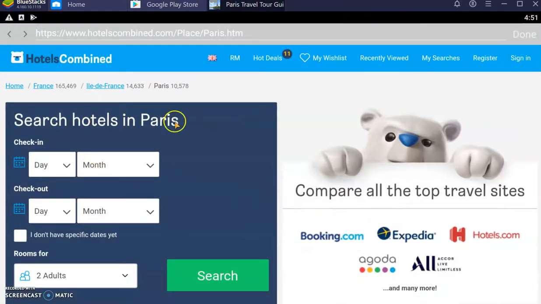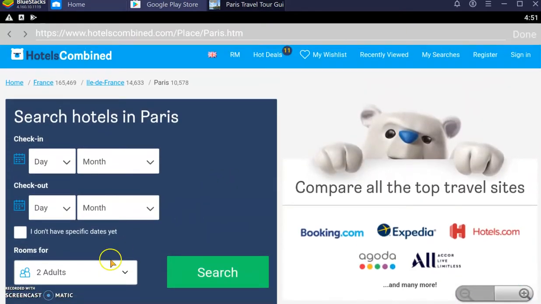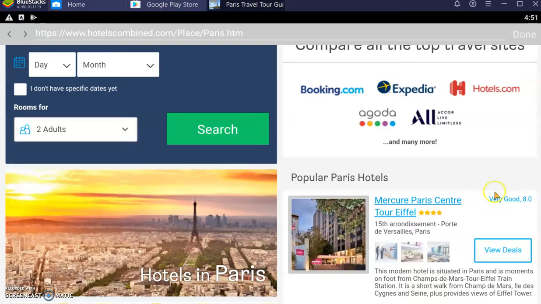Okay, at the top left part here is to let you search the hotels in Paris. You can search the hotel in Paris by filling up your check-in date and check-out date of when you want to stay at the hotel in Paris. And here also is the option for you to drop down and select the rooms for how many persons, 2 adults, 1 adult, families or group. Okay, then you tap on search button.